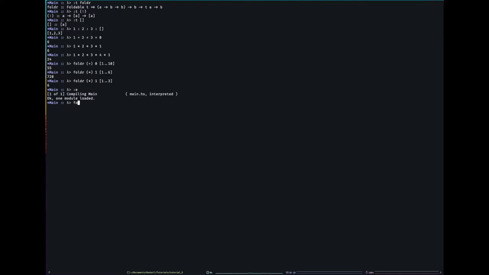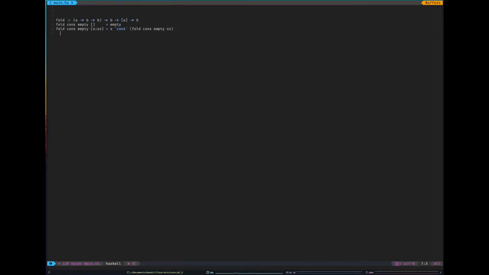So we can use our function fold now. So if I plus 0, 1 to 10, exactly the same. Perfect. Now we can define fold on other types as well.